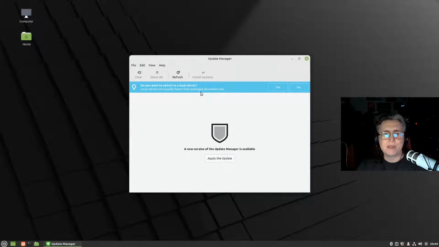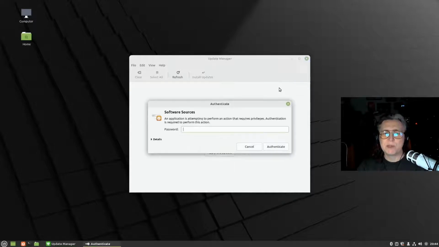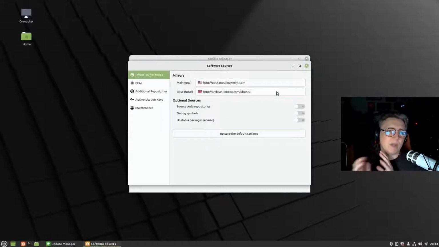Now, packages.linuxmint.com, I'm not sure where that is. So I can actually switch to a local mirror. It's going to ask me my password. It does that an awful lot, like Apple. If you're doing anything which can change the system in any meaningful way, it'll ask you to prove who you are by asking you for your password. Here we go. The main is in America, and the base is in the UK.